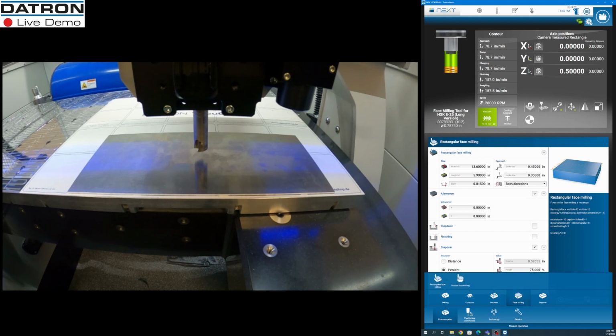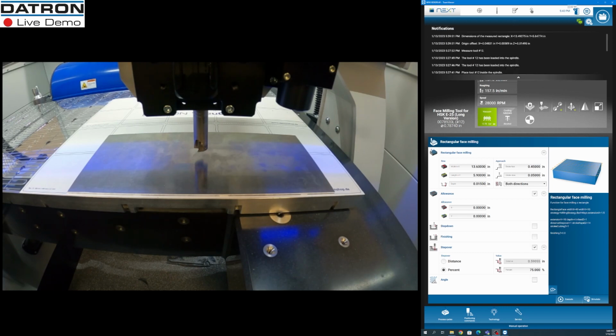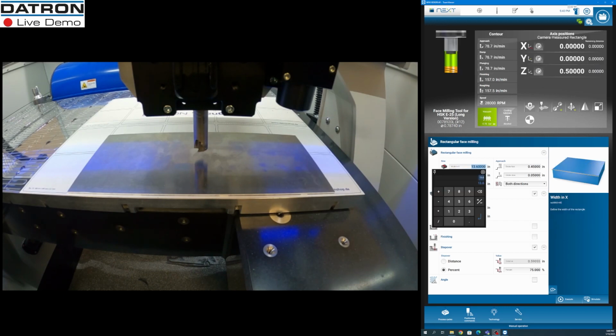So we're going to press face milling and rectangular face milling. We hit the blue ribbon bar on the top here, it will actually give us the size of our part. So in X, we're 13.5, and in Y, we're at 5.84. What I'm going to do is in here in X, we're going to have 13.6 and 5.9. So I usually round up.